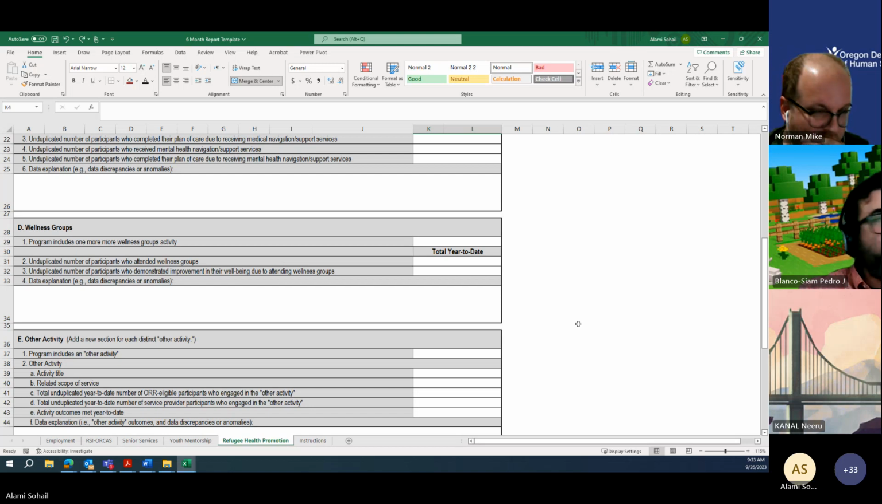Okay. Again, I want to reiterate, please start work on this report as soon as you can. These are due on October 15th, and we're hoping we will get everybody's reports by October 15th, because we have to compile all of this information on our end, and then we have to submit it to ORR, which is our federal partner. So we would need this data by that date. All right.